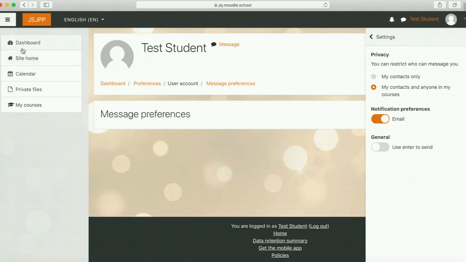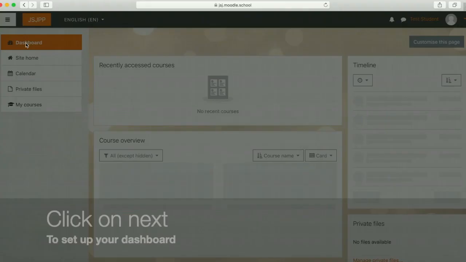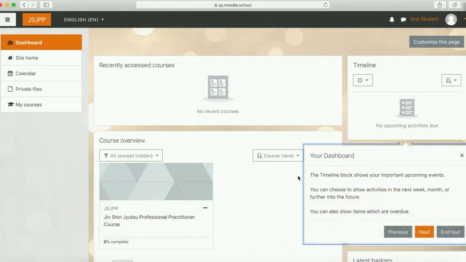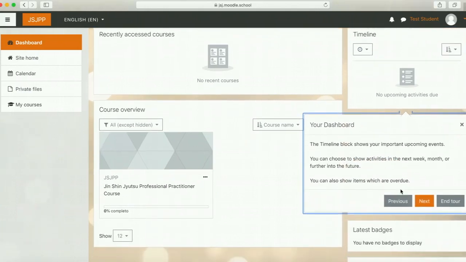And going back here to the dashboard. Okay, so here you will have a presentation of what you have in your dashboard. The timeline block. So here are the blocks. You can choose to show activity in the next week, month, or further into the future. So you can set up your blocks. You can also show items which are overdue.